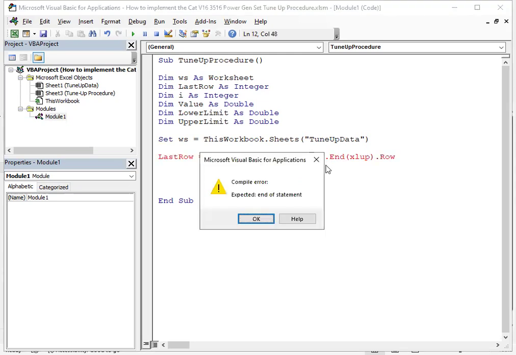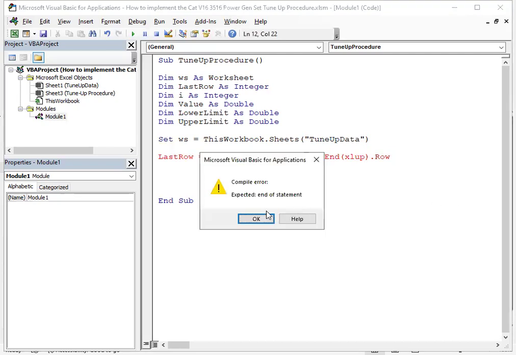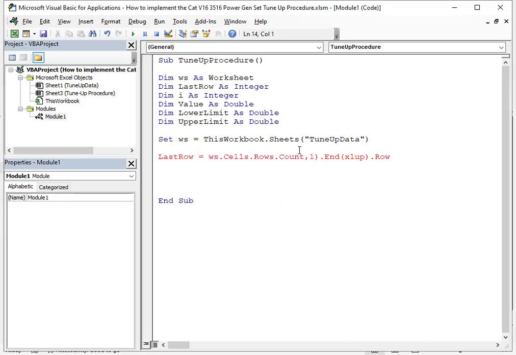Okay, something's wrong here. Count and that's it, that row. Okay, spelling. Okay, what's wrong? It would be comma WS. Sorry, I forgot the open parenthesis. All right, we got it.